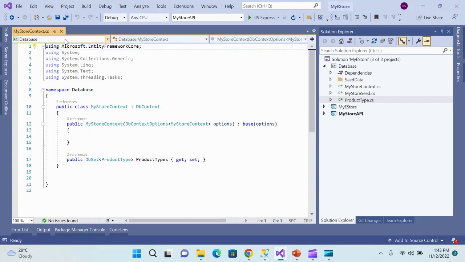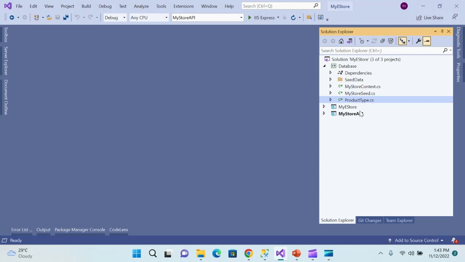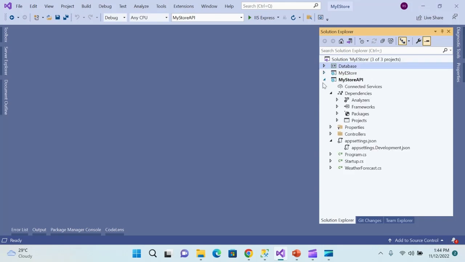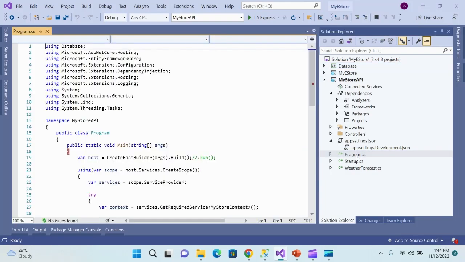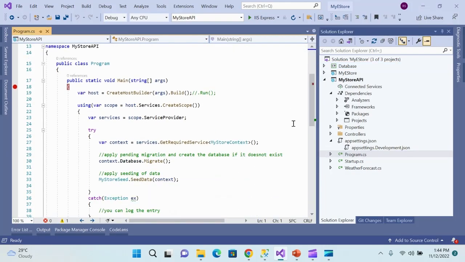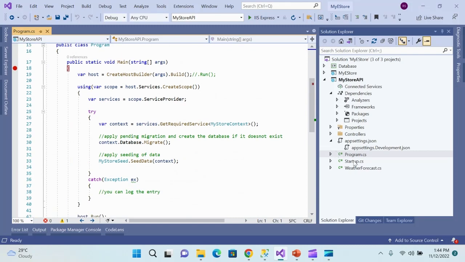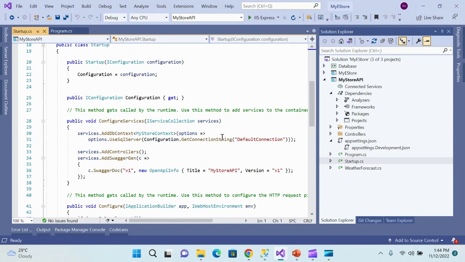Okay, so I hope you are clear so far, right? We'll talk about this seed class and the seed data JSON file a bit later. Then let me get back into the program.cs file and explain a bit further. Okay, let me open the startup class also.